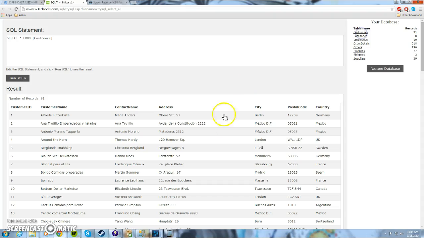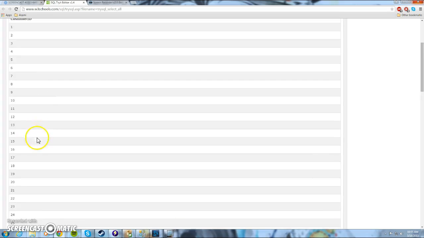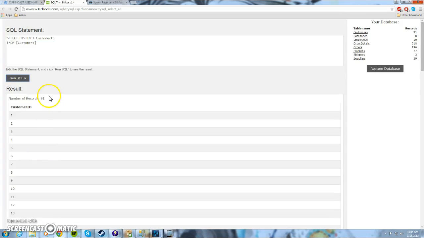Now let's say you want to find only a country or an address. So select distinct. Well, we could do customer ID. That's an easy one. Customer ID from your which table? Your customers. So run SQL. And those are the customer IDs that you would get. We have 91 records, so 91 customer IDs.